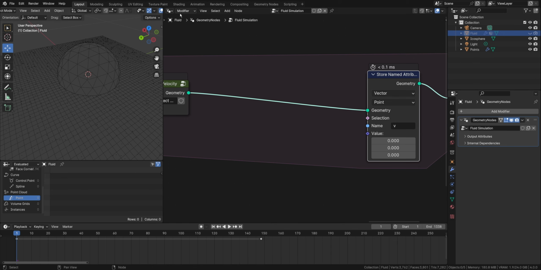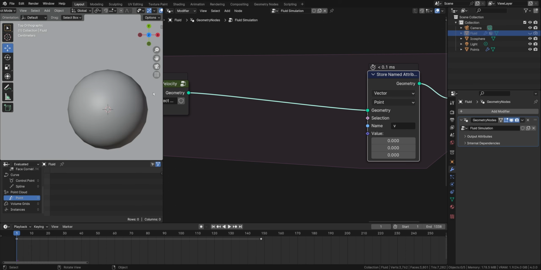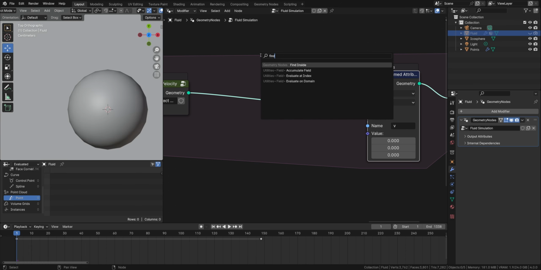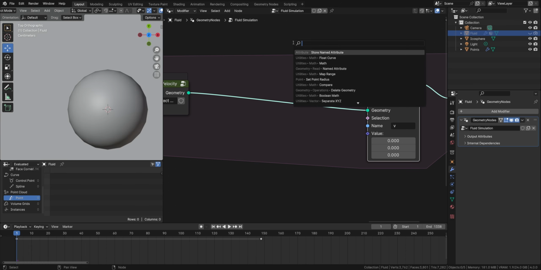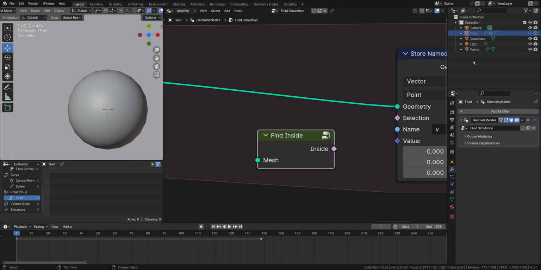Many ways to do this. Complicated ways, easier ways. One of the easiest ways is actually, I have my own node group for that, which is find inside, which I use quite a lot, and I don't want to build this every time. I mark this as an asset.